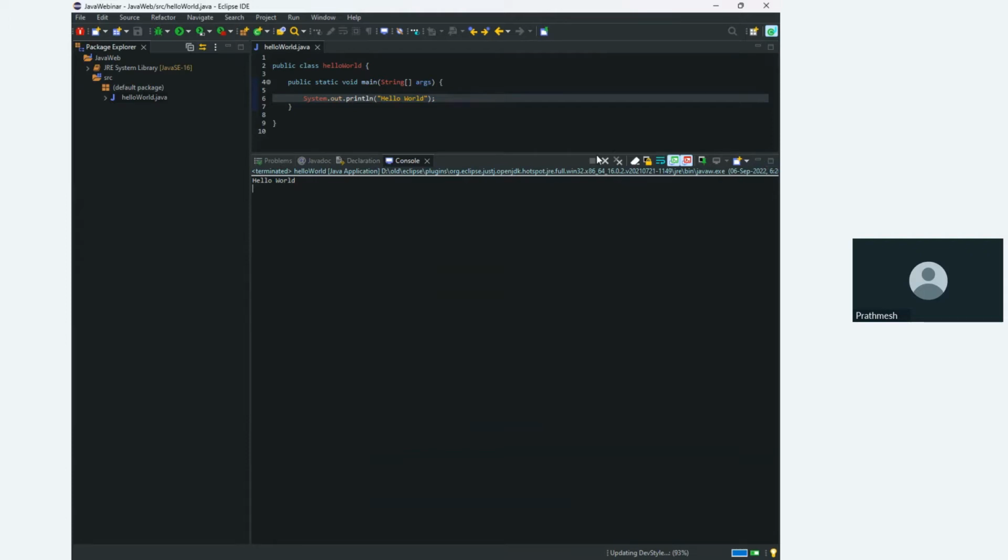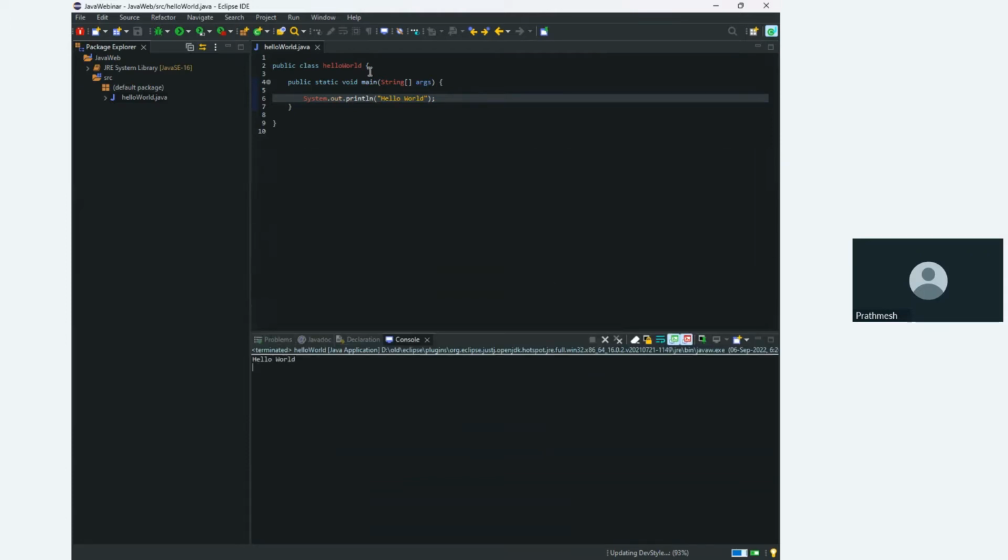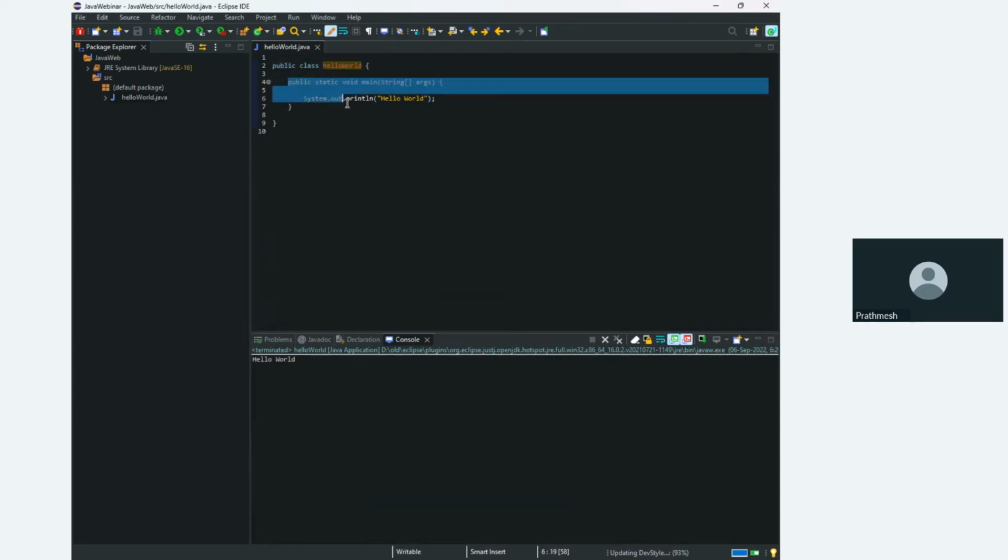So basically this is the basic syntax of Java. First, we need to create a parent class, which is named after our file name. Then we have public static void main. This is the main method through which we actually execute our program.